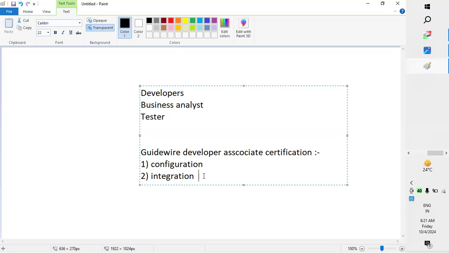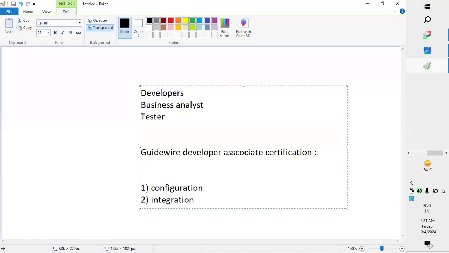So when it comes to the Guidewire Associate exam itself, there are a few major areas we have to focus on, right? I hope you understood the difference between Guidewire configuration and integration, if I am not wrong. Am I right? Yes or no? Yes, yeah, I understand. Right.